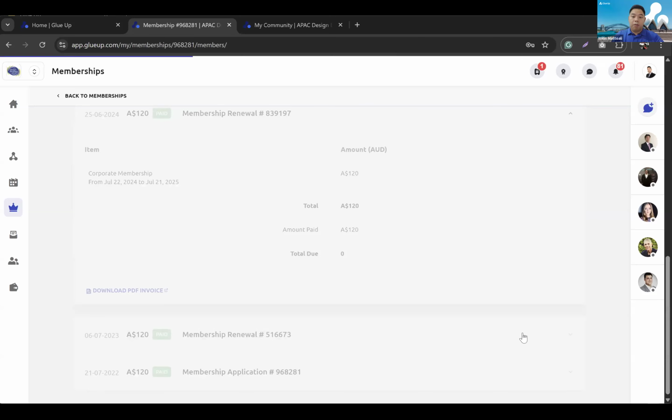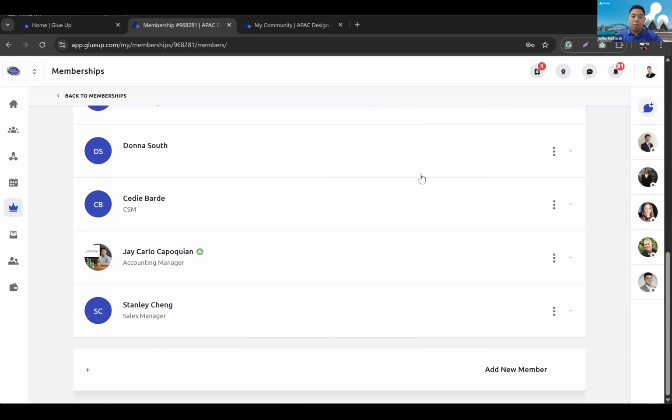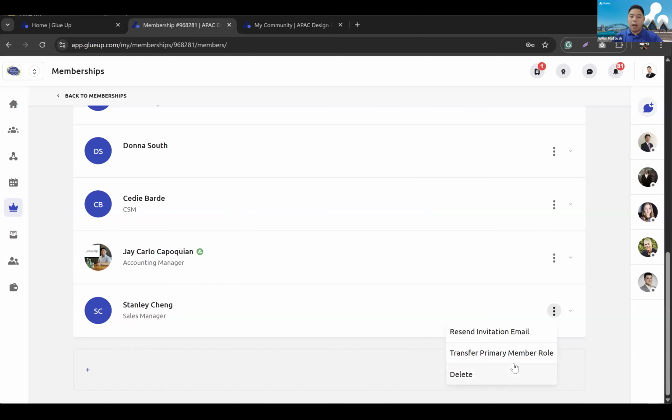Primary members can also add new members, remove any members that are not valid, or transfer the primary member role if they're migrating companies, or it's just not a part of their daily task anymore.